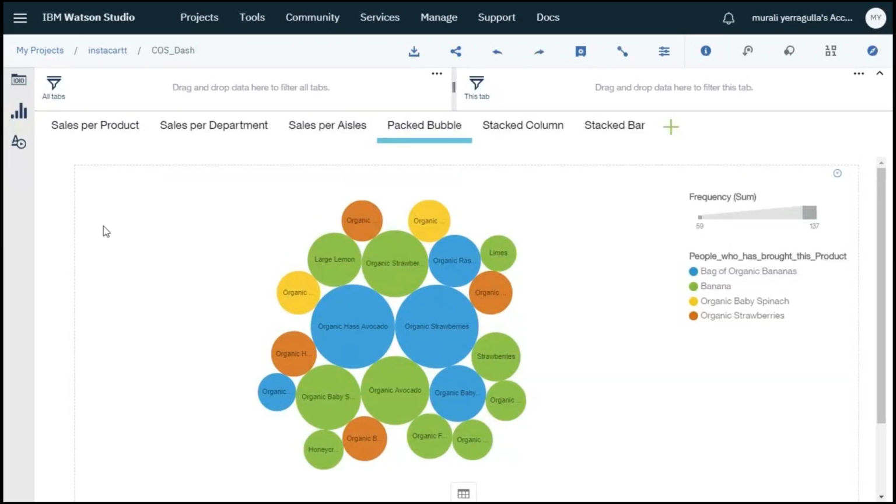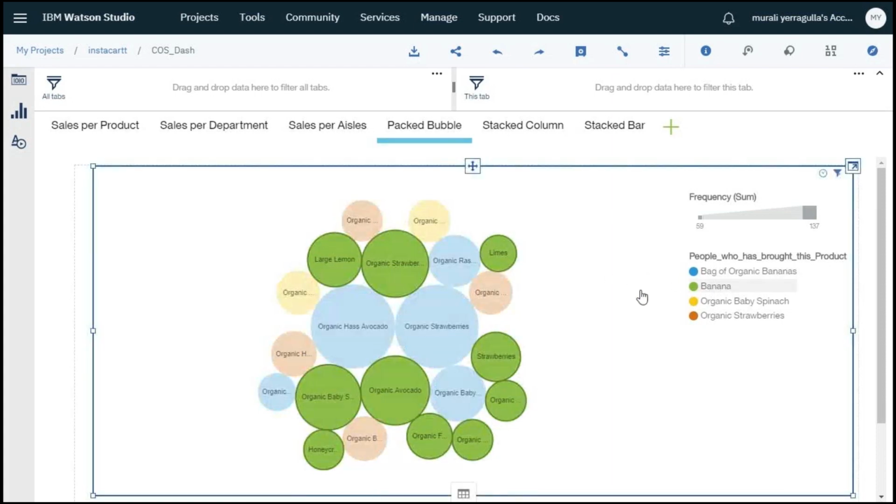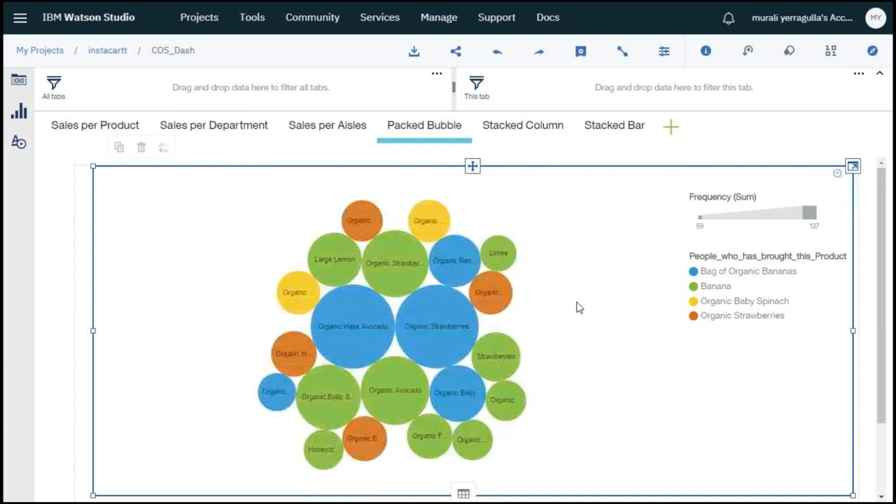Frequent item sets are nothing but the items or products that were brought frequently together by the customers. Here, using this packed bubble, the retailers can understand the patterns like people who have bought banana also brought the products which are highlighted in green color. So if a person buys banana, he is most likely to buy one of these products which are highlighted in green color. By analyzing these combinations, retailers can recommend products to the customers.